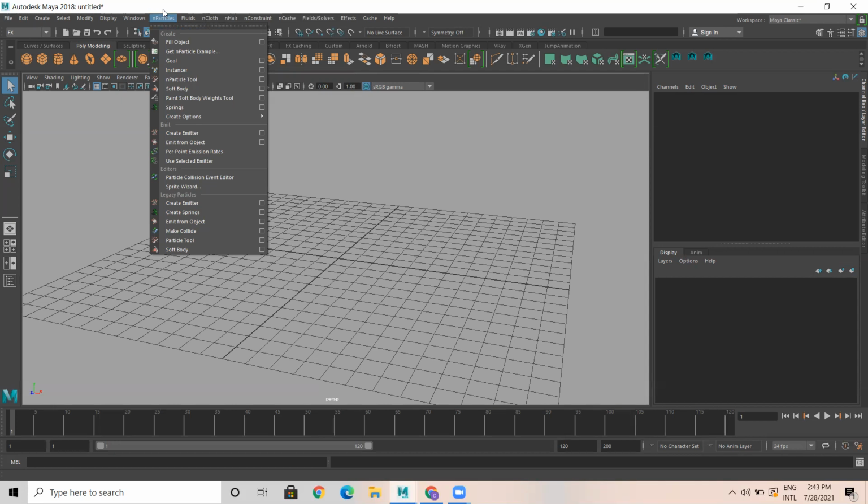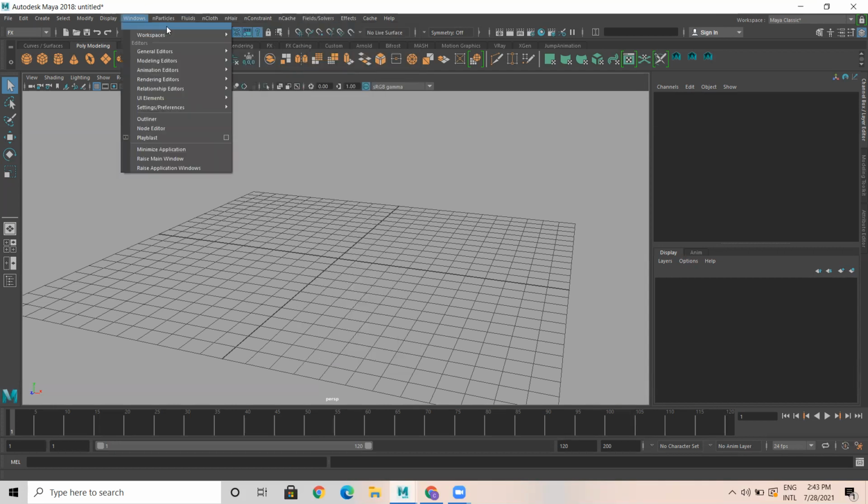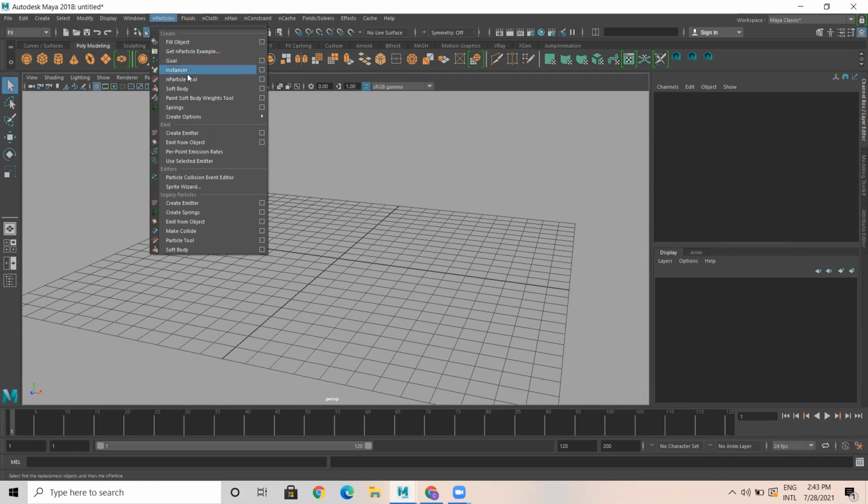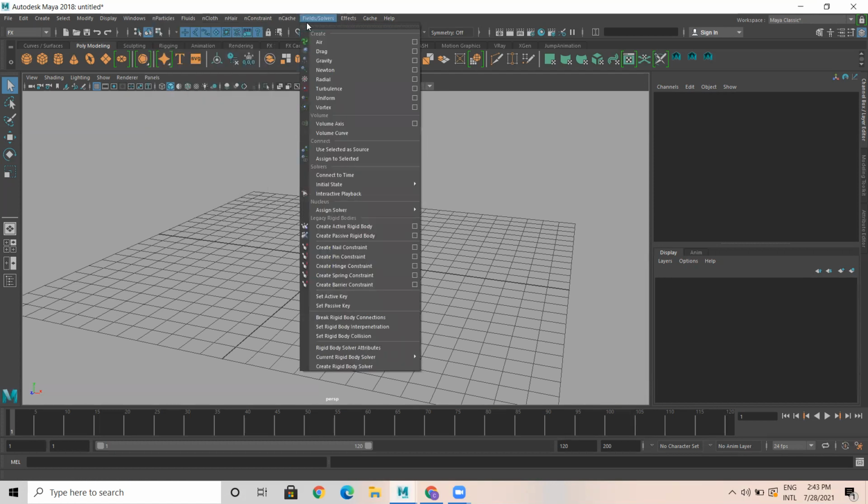If you see here, these are the particles. It will do the simulation with the help of these fields: air field, drag field, gravitational field, Newton, radial, turbulence, uniform, vortex. We'll discuss more about this while working on individual examples.